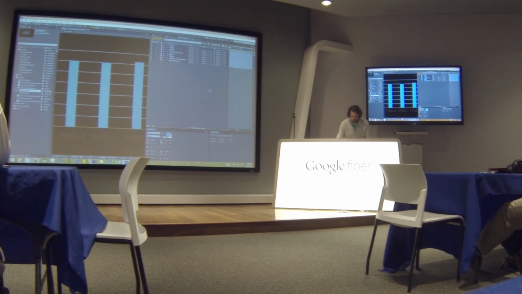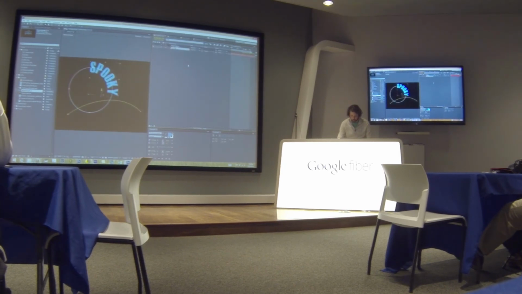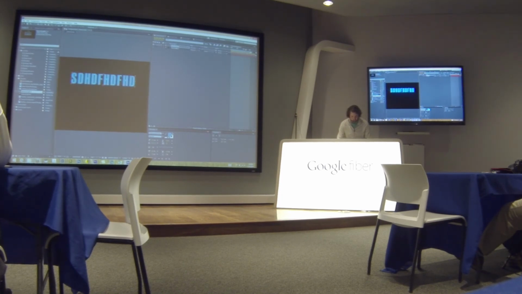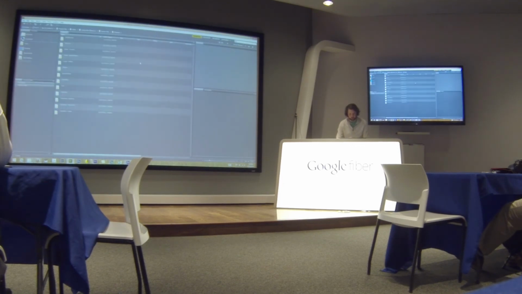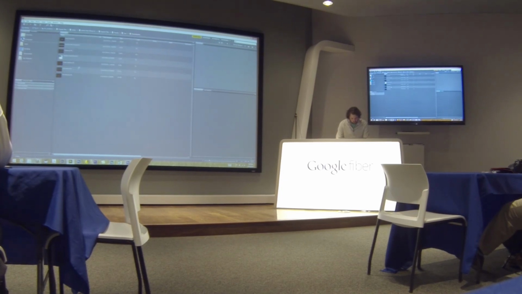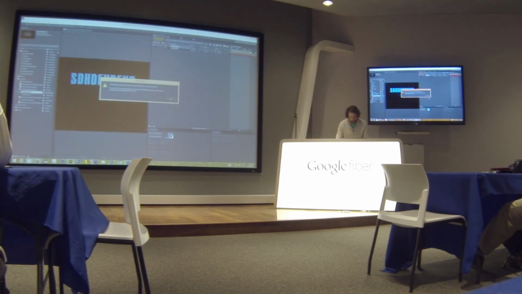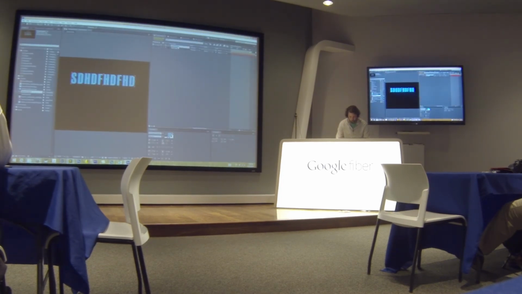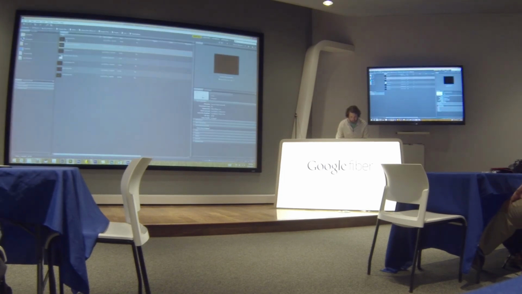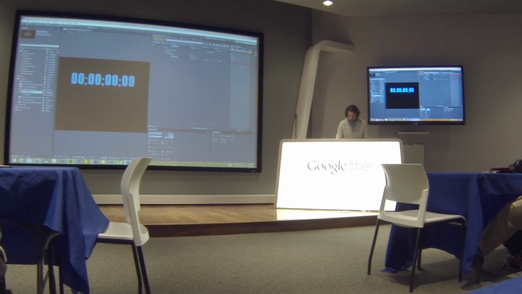Another great way to use text is utility stuff. I'm just going to make a new one here. Doesn't matter. Okay. Expressions. For example, if you want time code rolling over your stuff, you can just create a text layer that does that. You can do frame count, stuff like that.